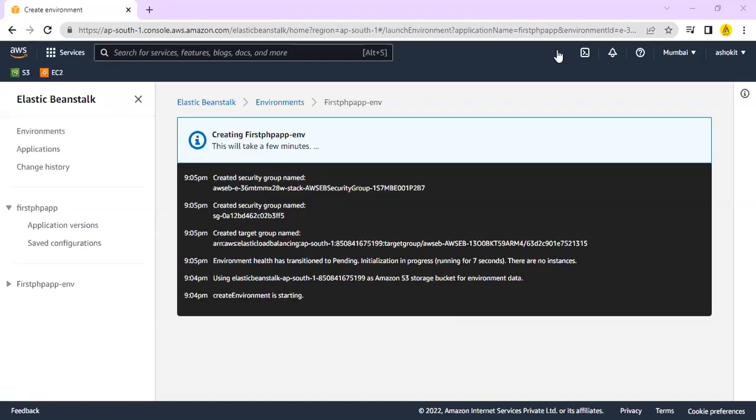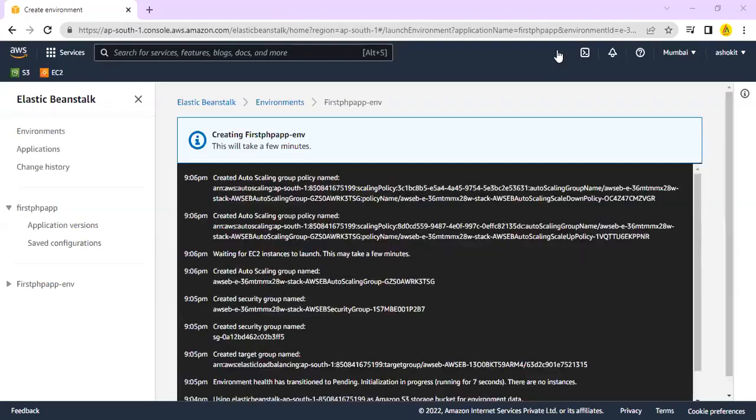I told Elastic Beanstalk to run one sample PHP application. It is running now. It is preparing the environment to run that sample PHP application. Once the PHP application is running successfully, then I will ask Beanstalk to run my Java application also. Let's wait. We'll complete that Java also today. I want to run the Java application also by using Elastic Beanstalk.